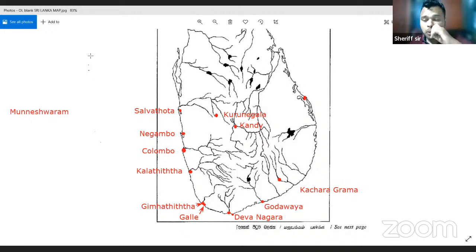Main cities. Not only that, it was a Portuguese fort, a Dutch fort. The English also made big use of it. Batticaloa. Sorry, double T. Madakalapuwa is single. Okay, Batticaloa.